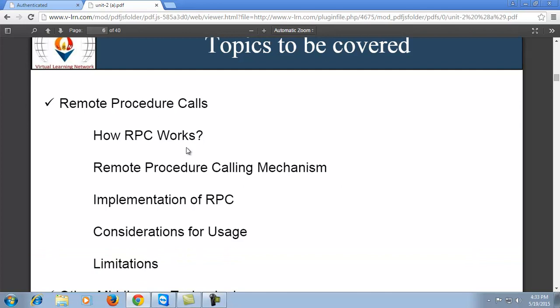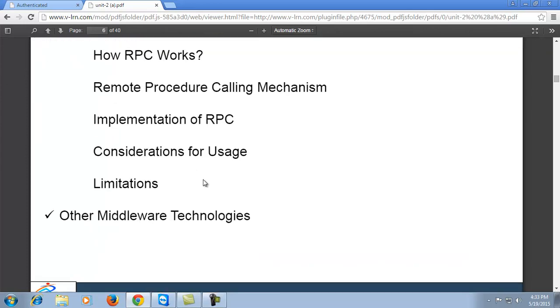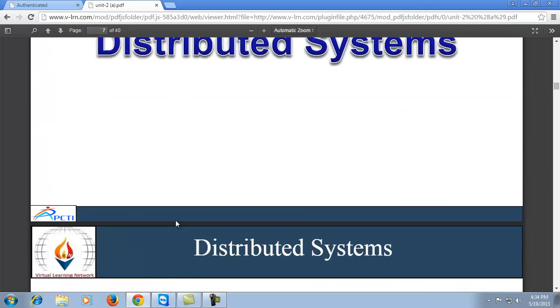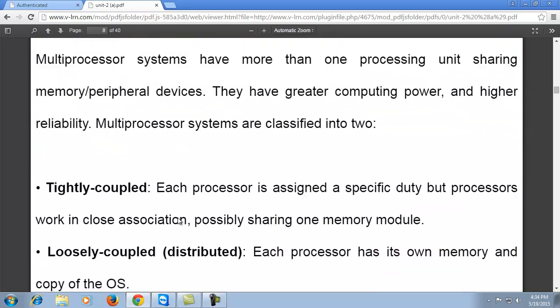Now we will use some RPC, remote procedure calls, to work on the remote machine and remote system, and it has some limitations and considerations also. We will discuss all of them. And now we start with the distributed system.